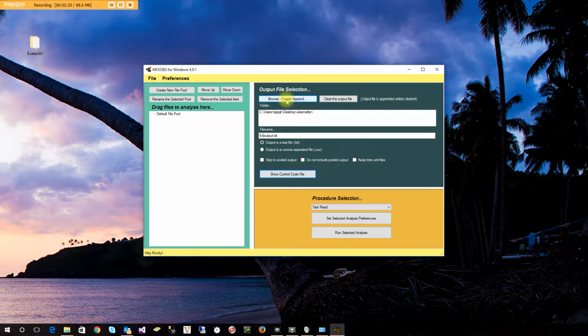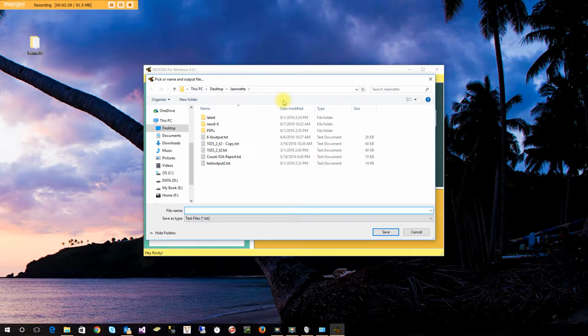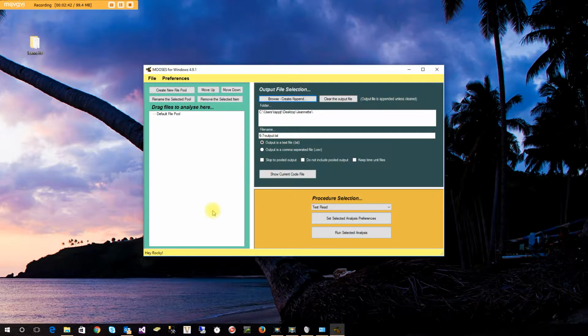I'm going to create an output file. I already have one, but I'm going to just create a new one. I'm going to name it 67 output. You can name these whatever you want to name them. Now you can see the 67 output there.